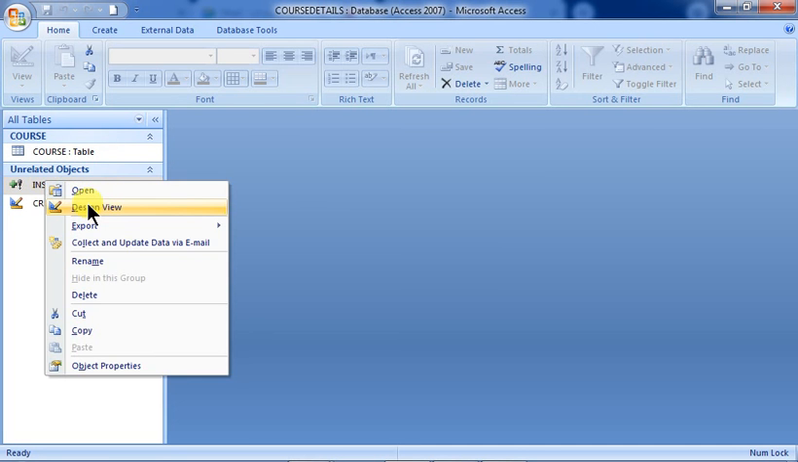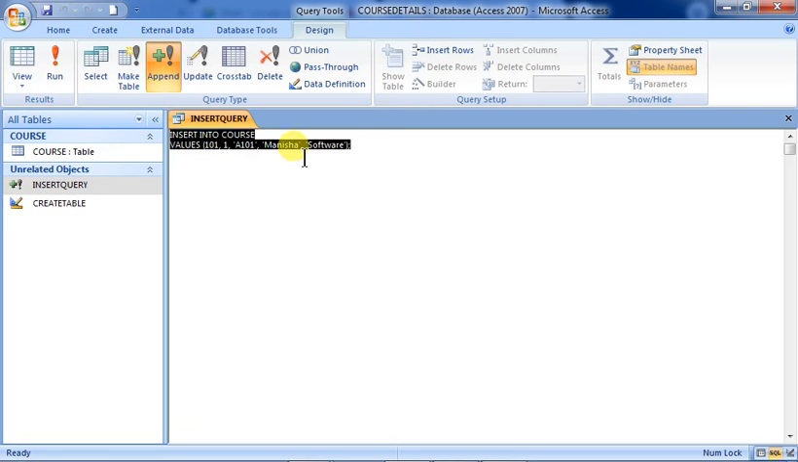So I'm just opening it in design view. Here I am making 102, then department ID I am making 2. Then B102, and the name is Shashank.